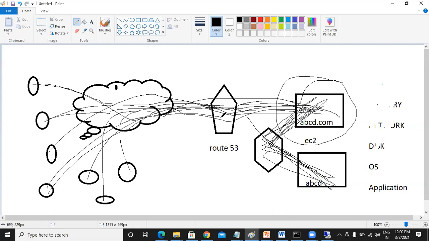Whichever user is there, they come via Route 53 to the load balancer, and from the load balancer to the servers. That is how the load balancer does the job of distributing the load, right? So it's the job of your load balancer.